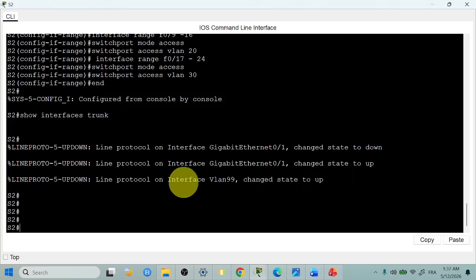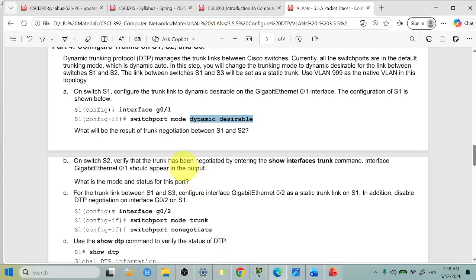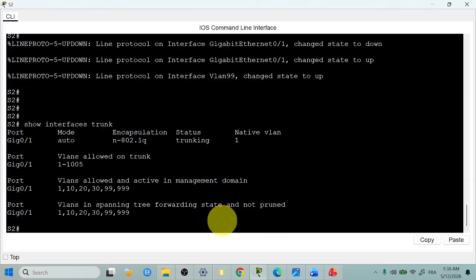So remember, in this exercise, we have configured the interface G0/1 of S1 to form a trunk. On S2, verify that the trunk has been negotiated by entering this command to check if the trunk really is there. So we execute this here. As you see, G0/1 here is in auto mode. This is the encapsulation, the trunking status, and this is the VLAN.